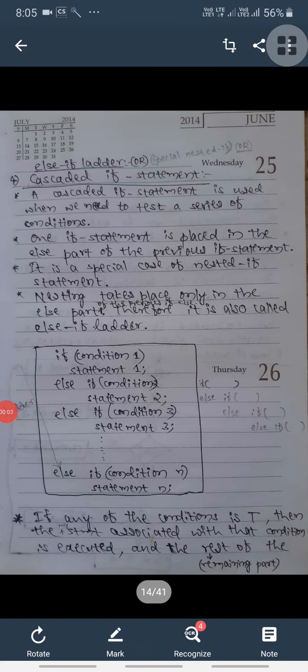Hello friends, in this lecture we will see the cascaded if statement. This cascaded if statement is also called a special nested if statement or else if ladder.